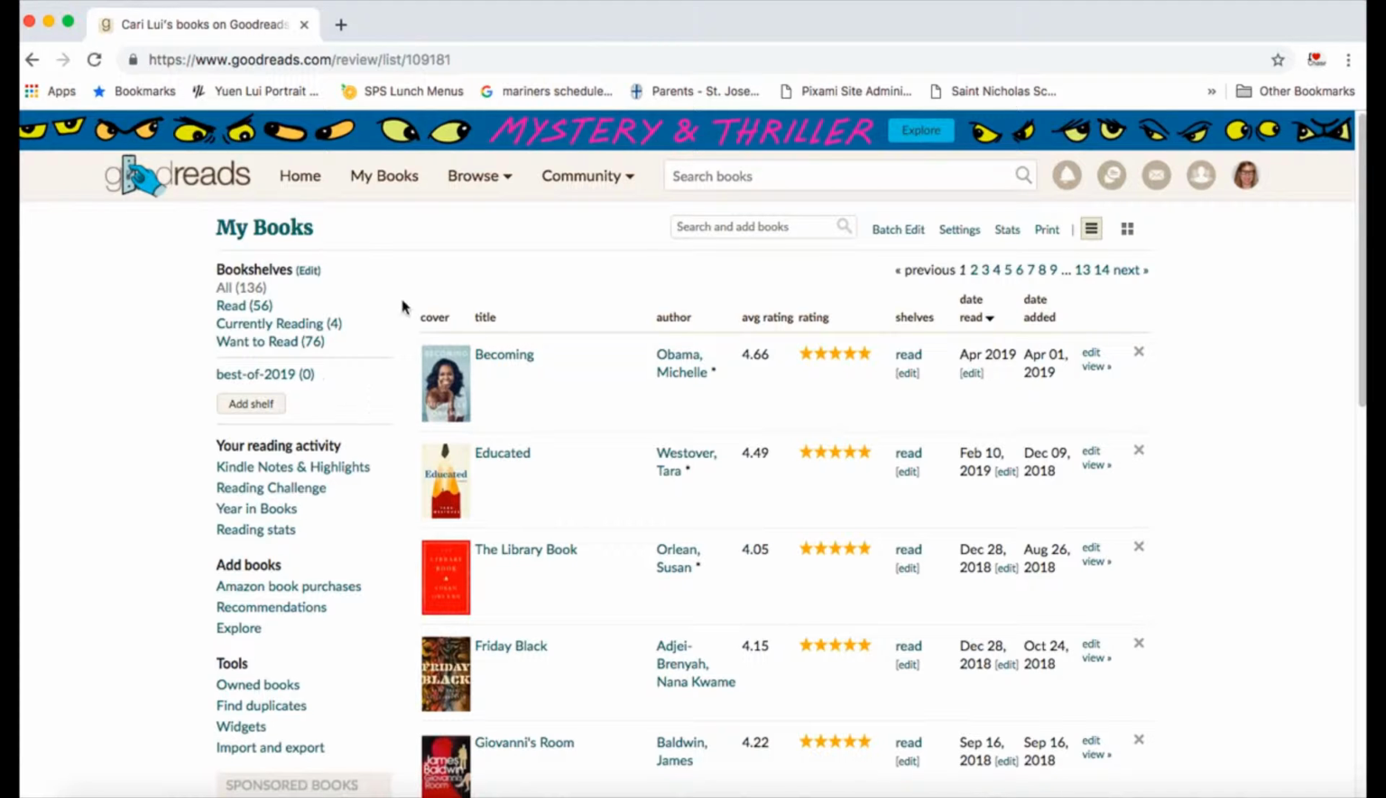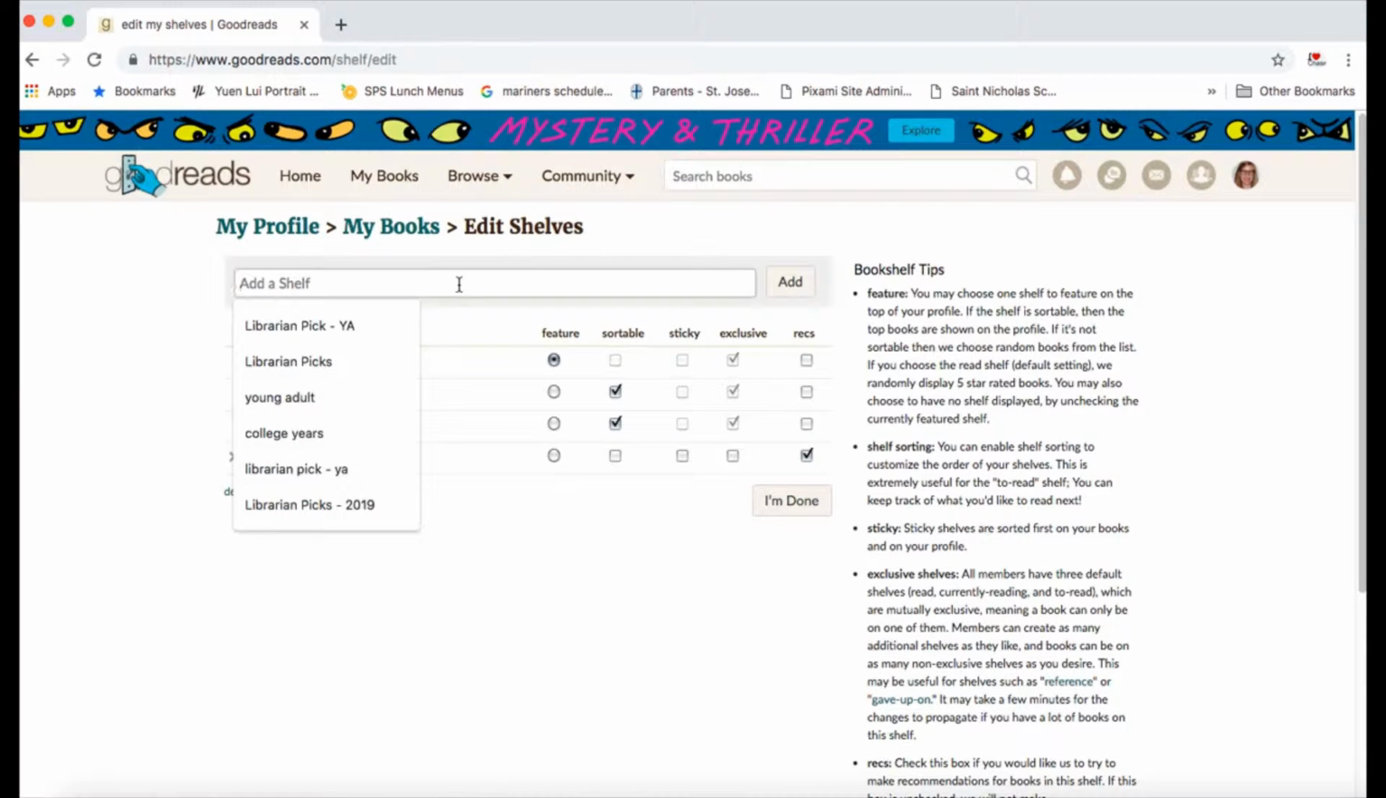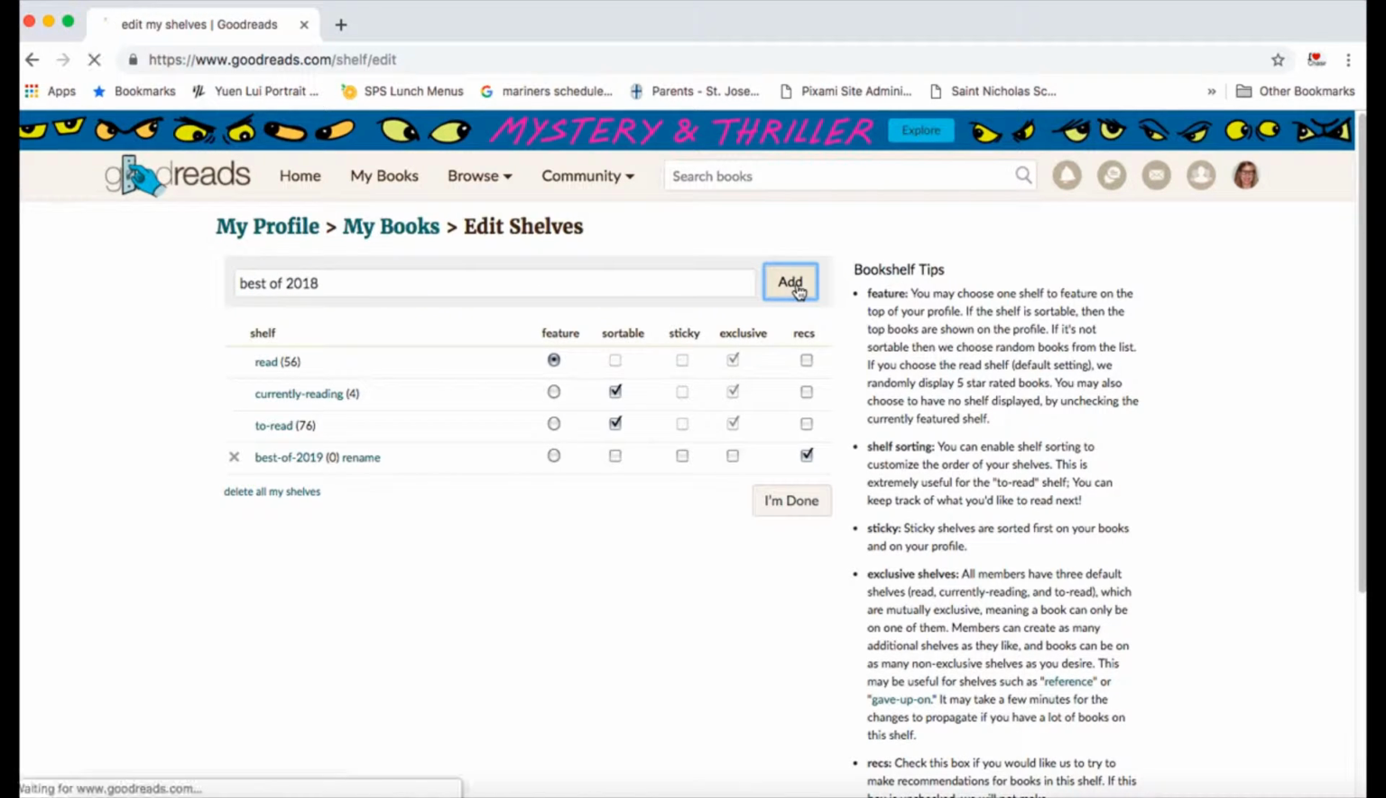Another way to add a shelf is to select the Edit link. You may add a shelf in the text bar. Best of 2018. Add shelf, and your shelf will appear. This is the area where you can adjust the settings of your shelves, change your featured shelf, and instructions on how to do this are over here to the right.